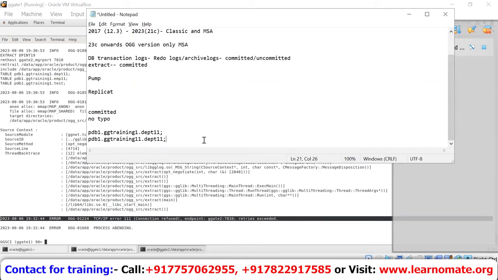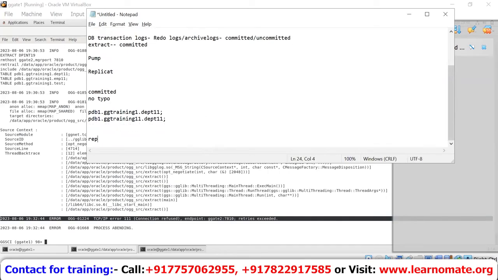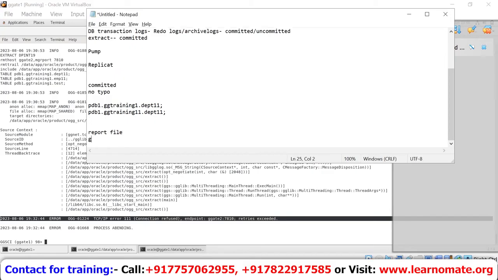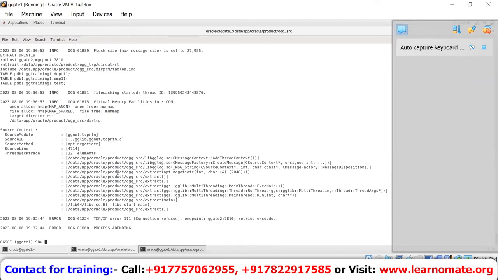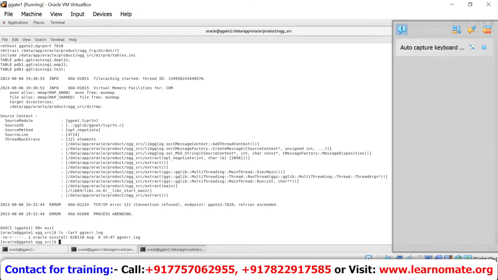You need to check your report file. So there are multiple places you can check. First is the report file. Second is the ggserr.log file. So at the GoldenGate level, under GoldenGate home, you have one ggserr.log file. This ggserr.log file is basically the GoldenGate error log file. I call it kind of an alert log file of GoldenGate.